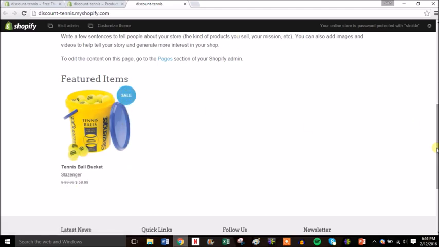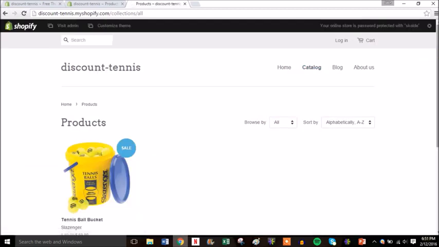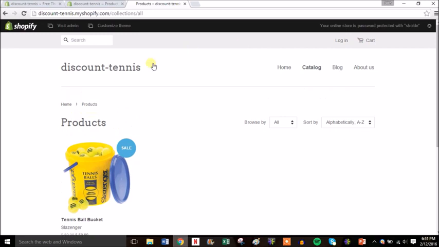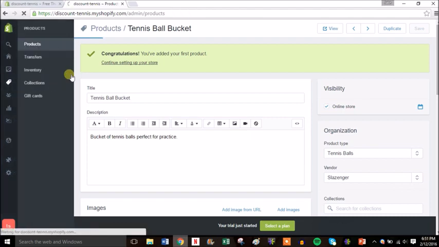So you can do that even if the price you want to get is $60. You can still just put one of these just so it shows sale and stresses urgency, but that's up to you. So you go to catalog and see your products. And we're going to change this as well because this is ugly. So let's go back to products and add another one.